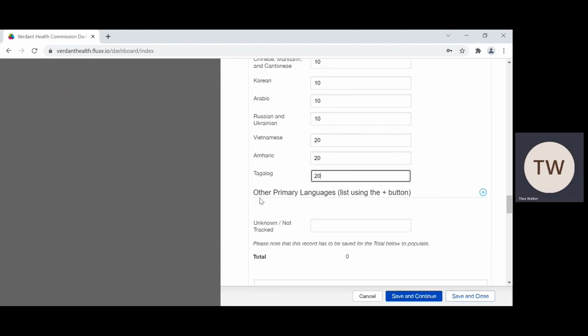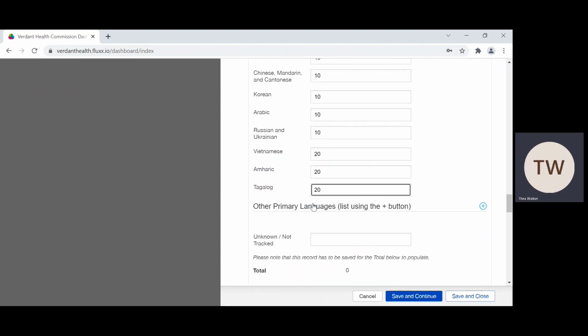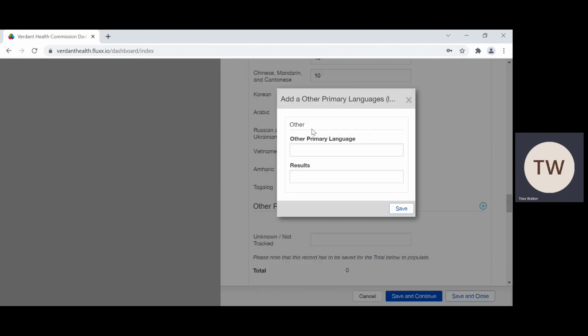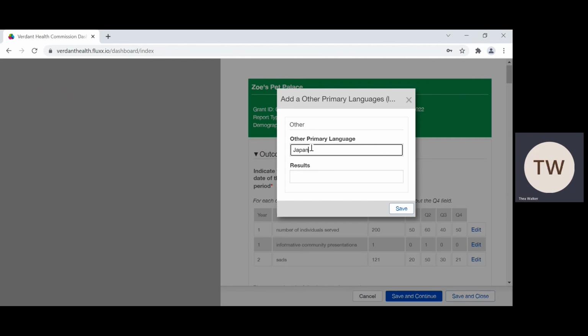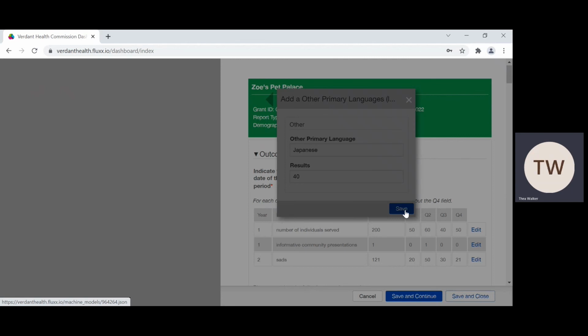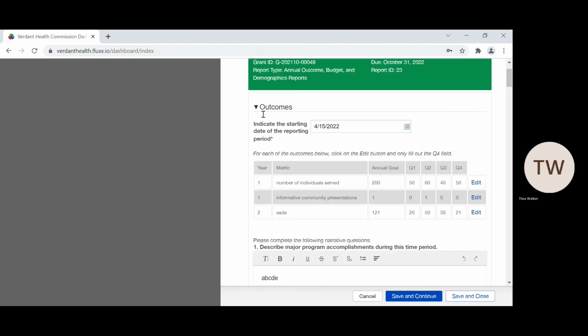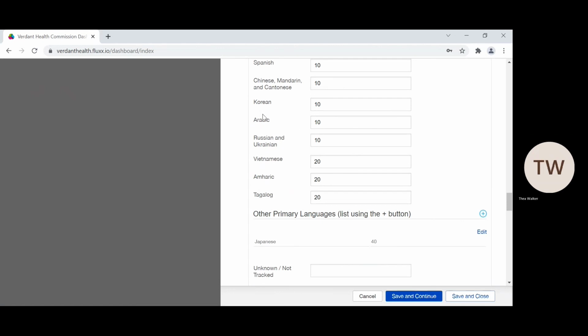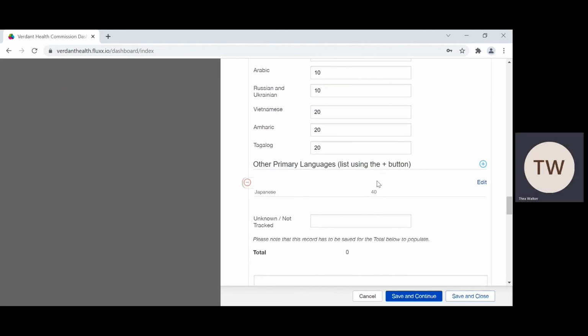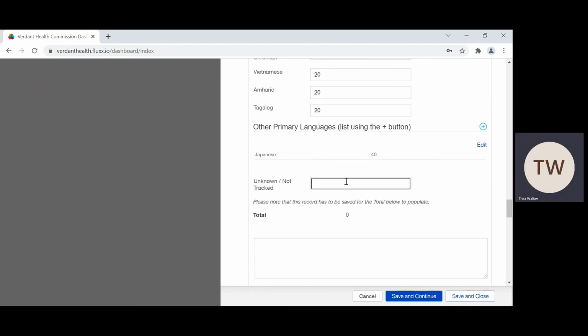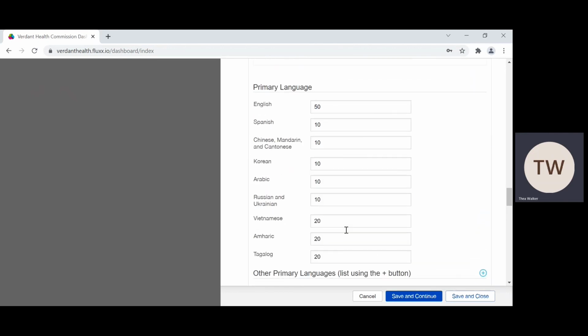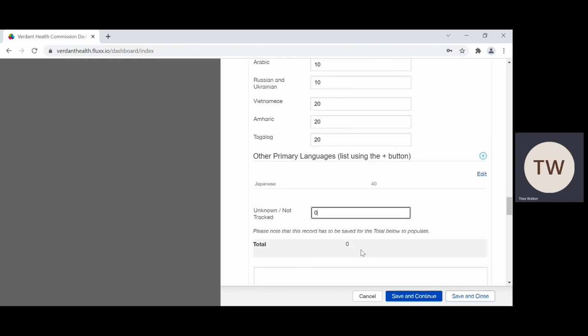you're going to be able to add other primary languages. So I'm going to hit this plus icon here, and let's say I want to add that I had 40 Japanese speakers. So I can put in the other primary language, I will put in Japanese, and I will say I have 40, and then I will hit save. And you'll see that that number appeared right here. So unlike the other sections, the primary language section will not automatically add. You will have to hit save and continue to see the total.